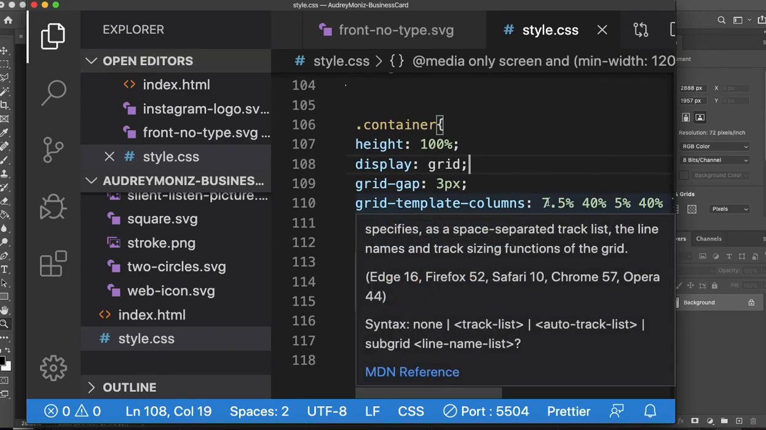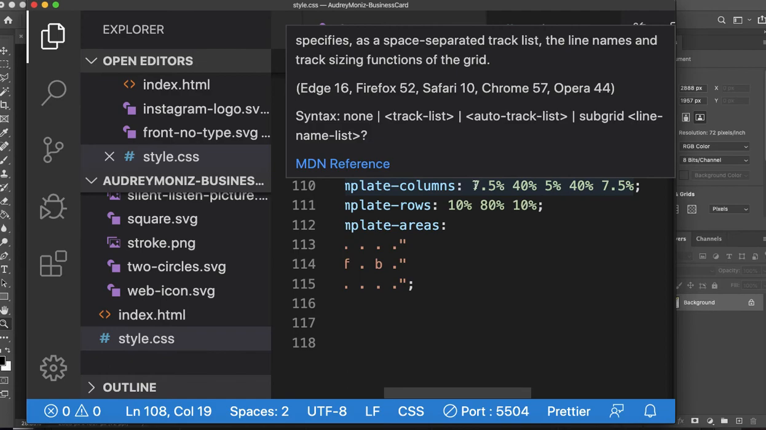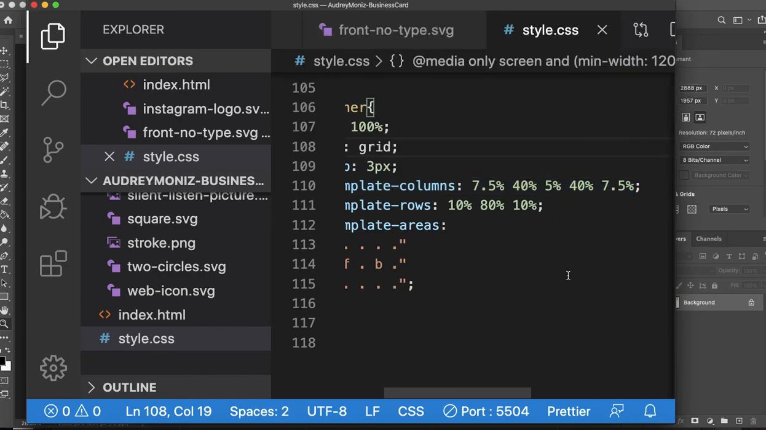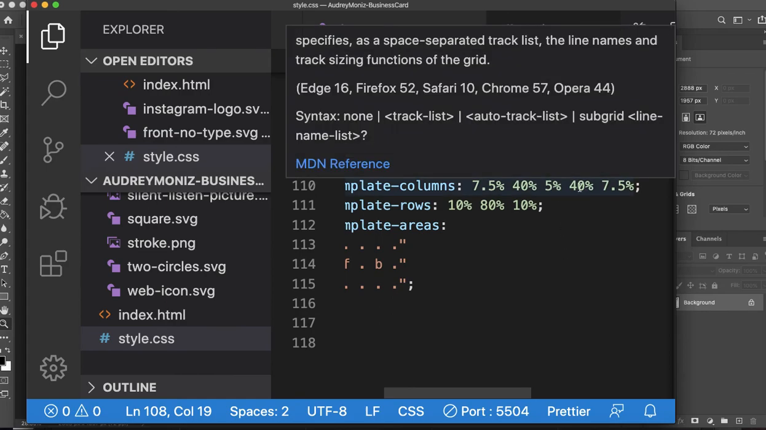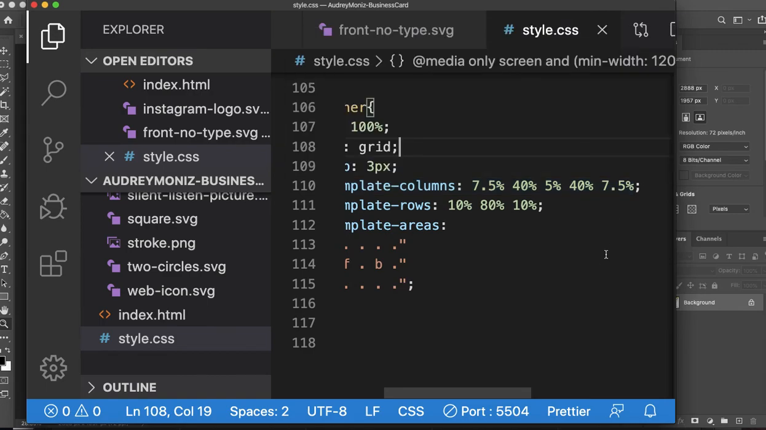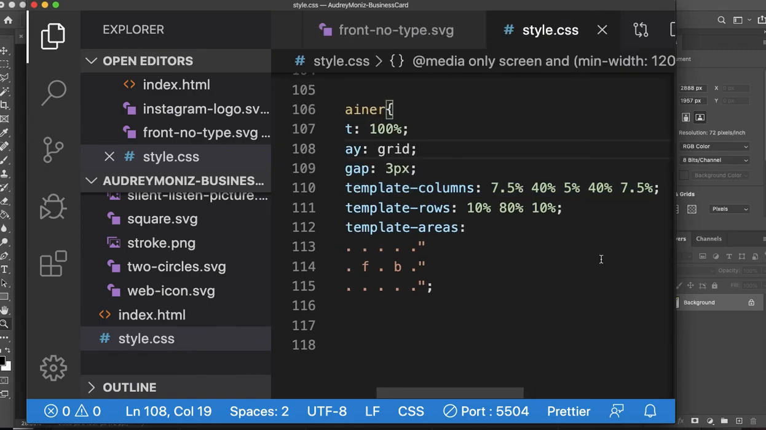Here I'm saying build me a 5-column grid. I want the first column to be 7.5% of the screen, the second column, which is going to be the business card front, to be 40%. Then I want a 5% margin in between those, then another 40% for the back of the card, and then 7% for the last column.